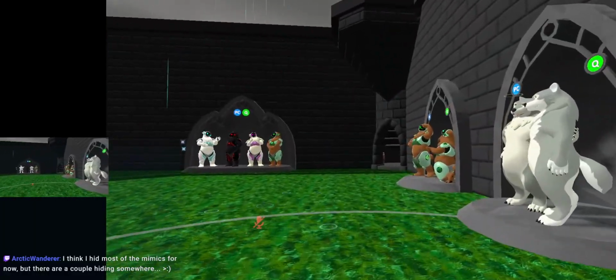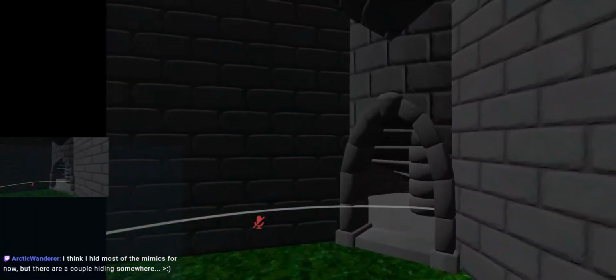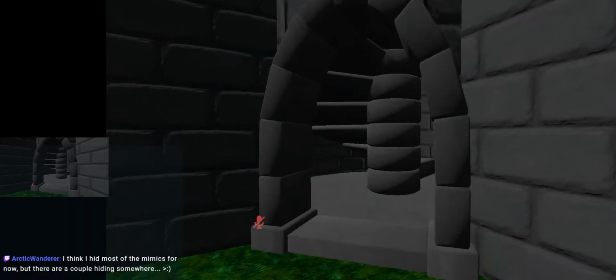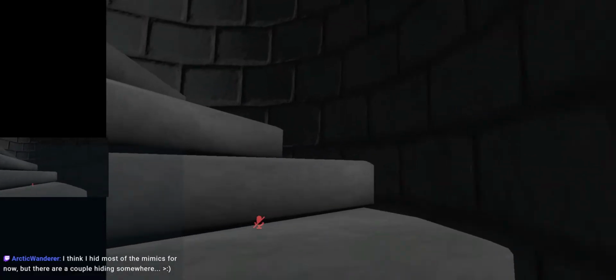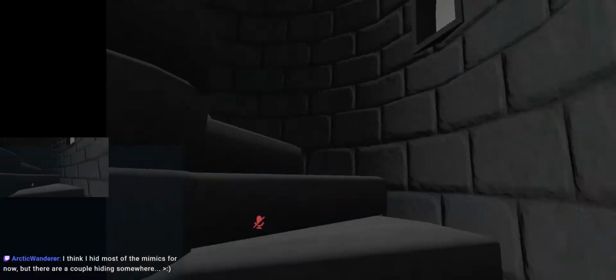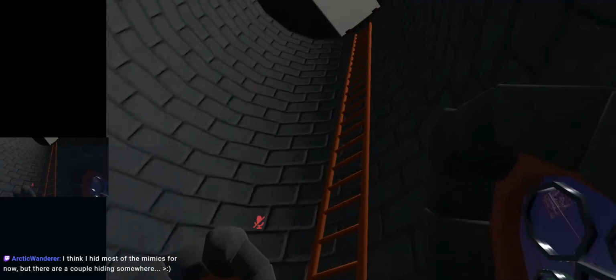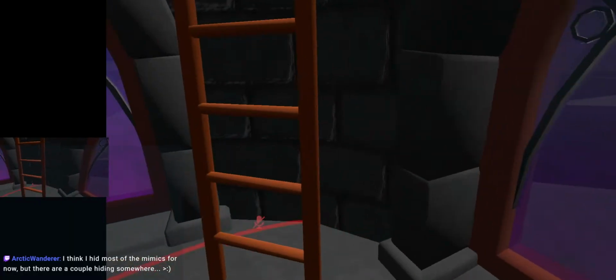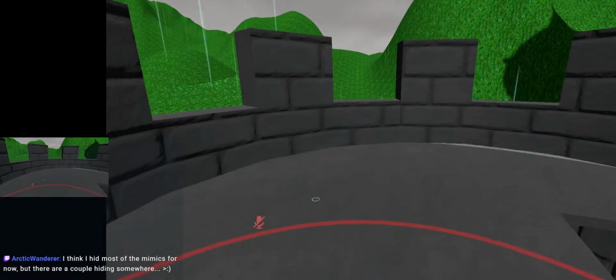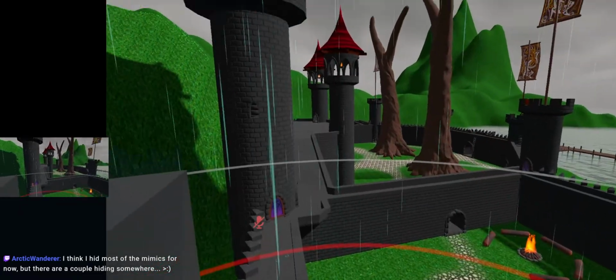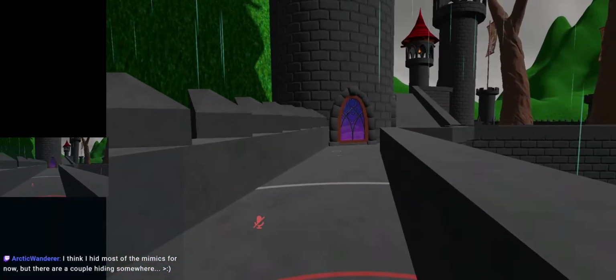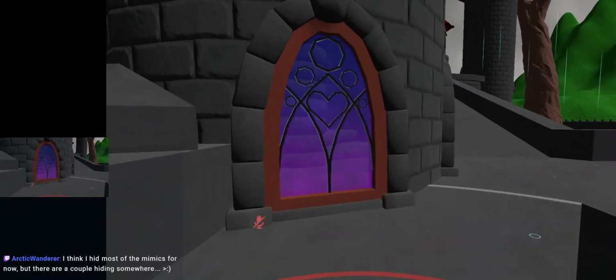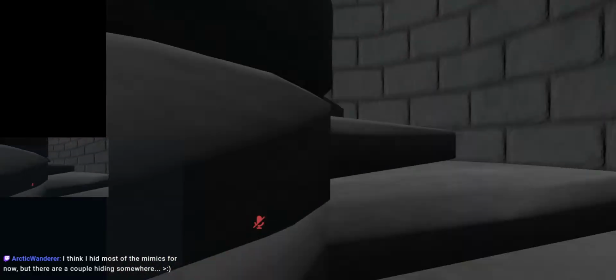Dun, dun, dun. I thought there was a quick way to do third person, but it's not. I think I hid most of the mimics for now, but there are a couple hiding somewhere. Ooh, exciting. Ooh. Big tower. Big tower. Let me in.